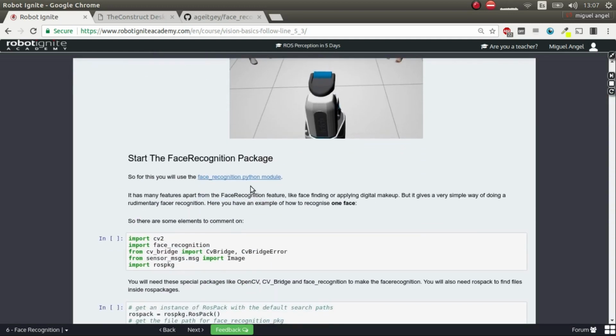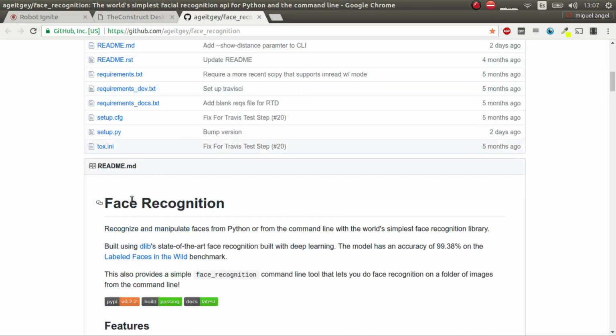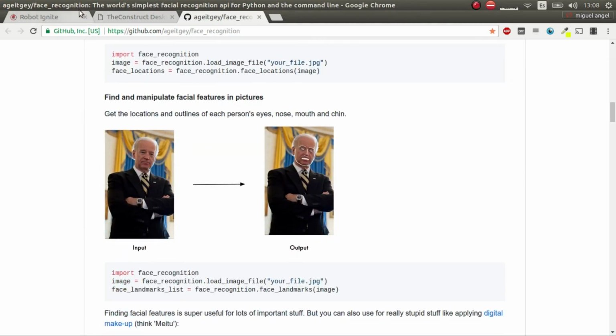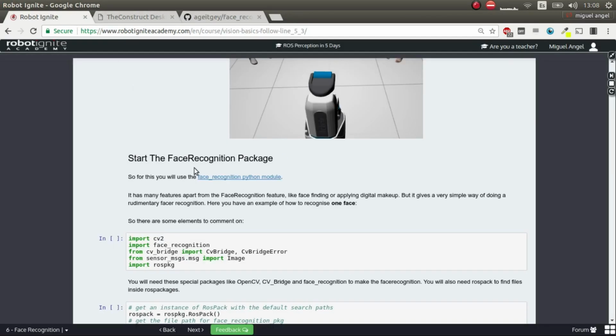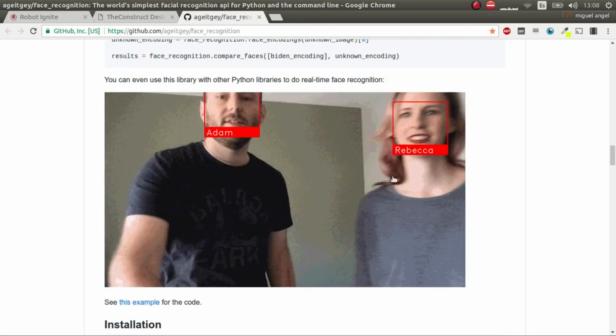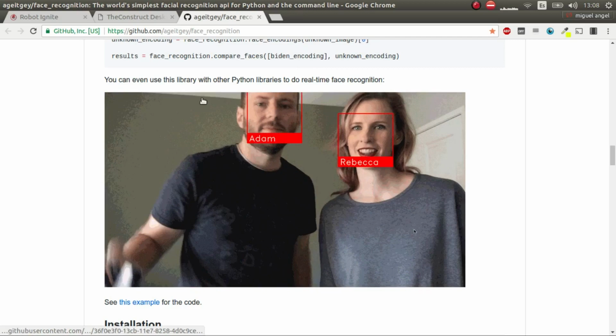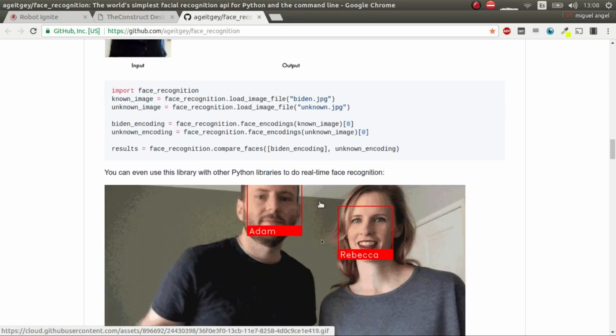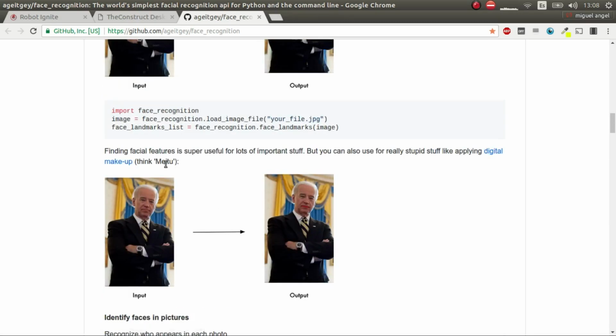There are many packages to do face detection, face recognition, sorry. The one that you're going to learn here is a Python module named face recognition, which has a link in the description. Essentially what you'll do is detect the faces of the persons that you detect here and give them a name. They can be virtual or real. Of course, this is applicable for real persons. Okay, so let's close this.